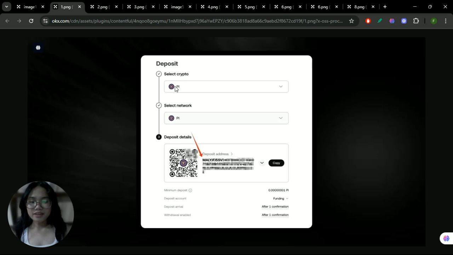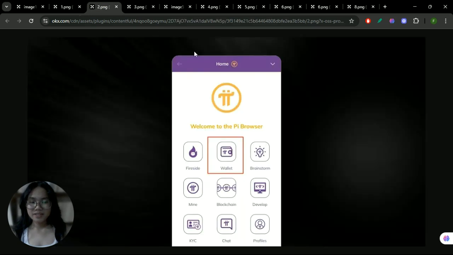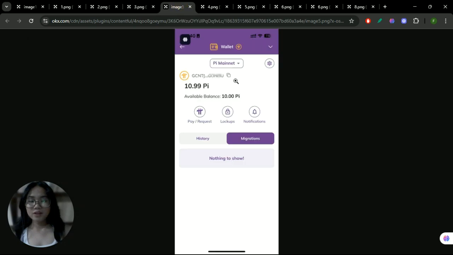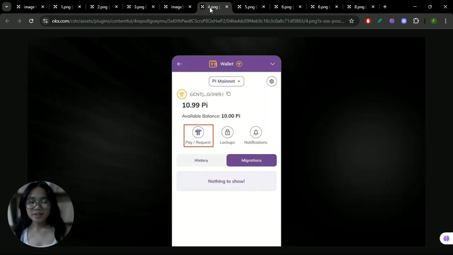And then after that, open your Pi browser and then click on Wallet. After clicking on Wallet, input your passphrase to unlock your Pi wallet. And then after that, click on Pay or Request to transfer your token.